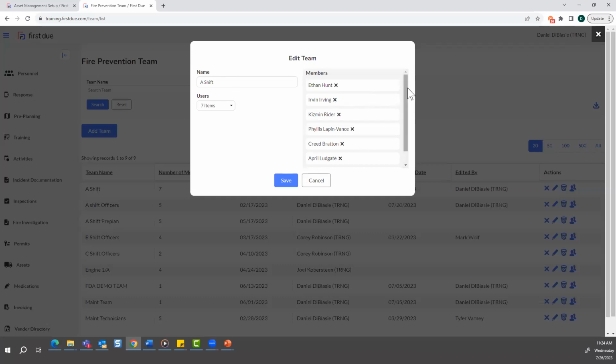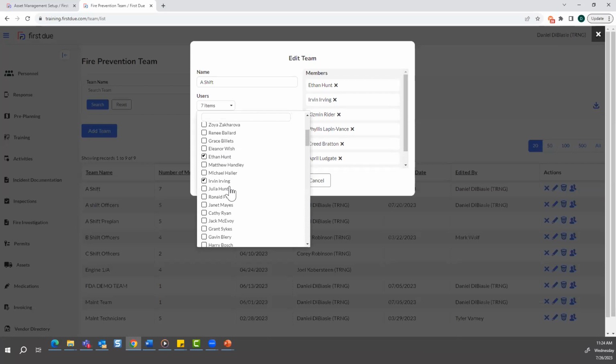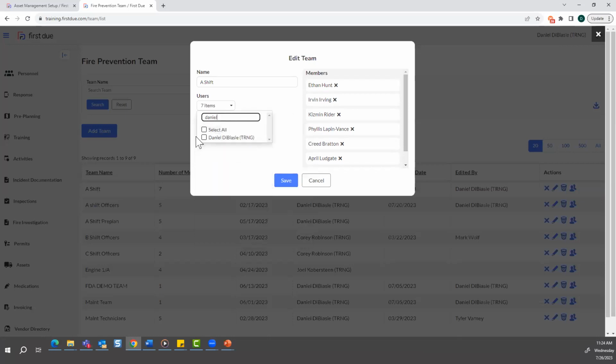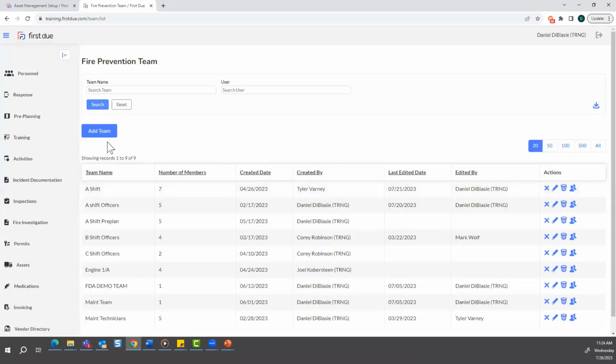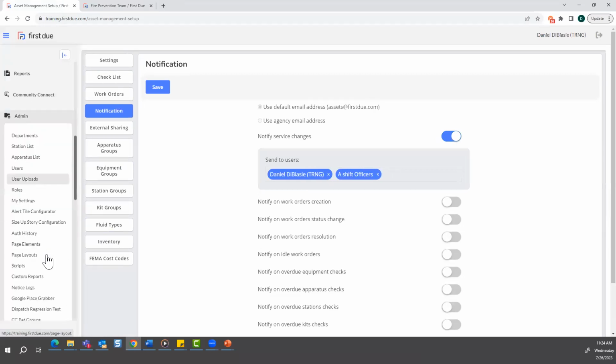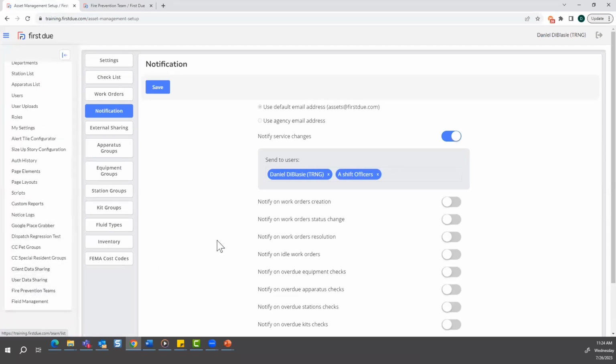So we go in here, we'll see all the members who are in this group. If I want to add a user, for instance, if I wanted to add myself, I could place myself in that group. And then I would be added. I'm not going to add myself because then my notifications are going to blow up all over the place. And then we can click save, or we can cancel out of that. So again, the user groups are not managed in the assets module. They're managed in the admin module under fire prevention teams.